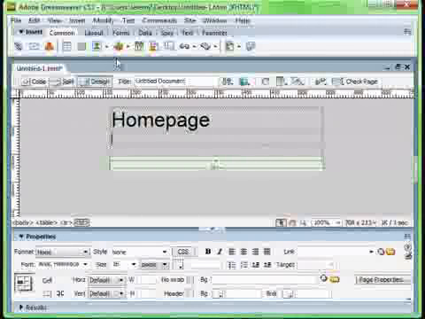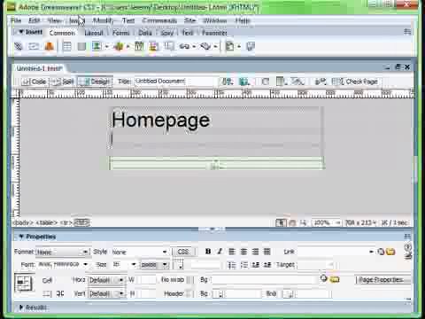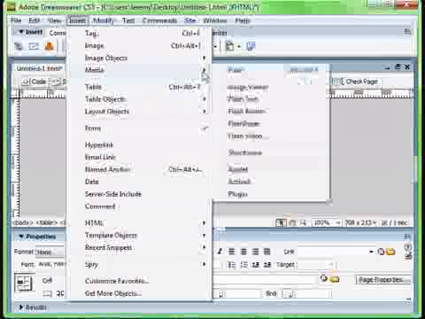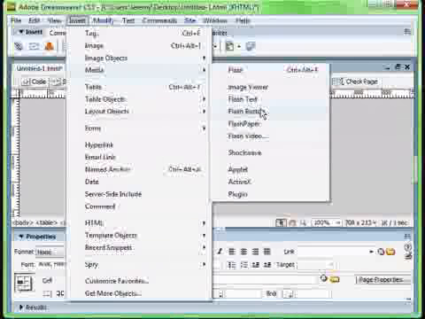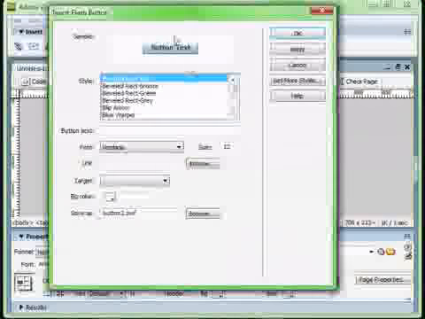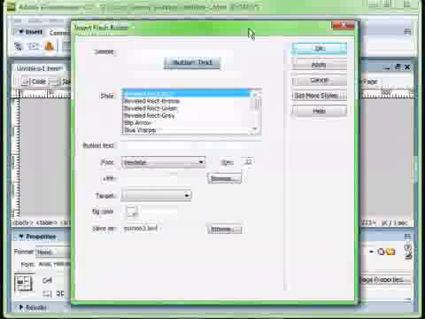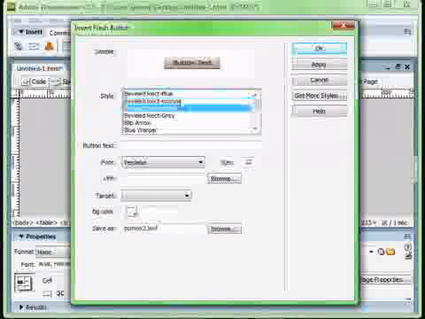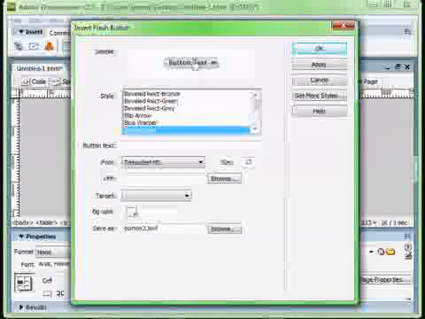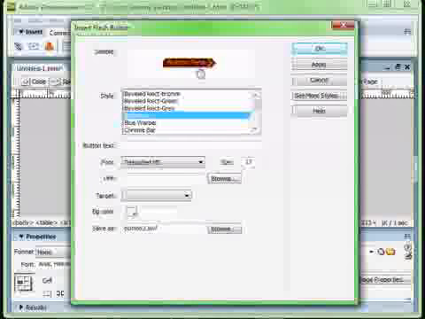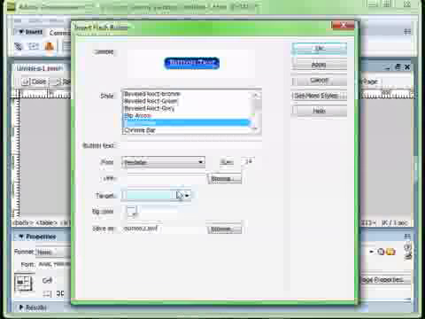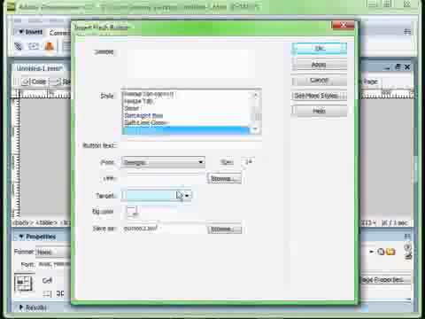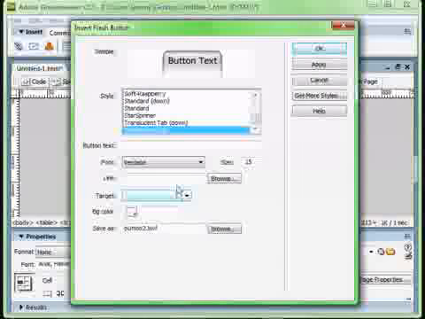Okay, now I'm going to add some buttons. So if I go into Insert Media, I can add some flash buttons, or if you already have some buttons with your own images, you can just link them. So flash buttons. There's some pretty good ones. If you roll over them, you'll see that they do stuff. So I'll go down and just choose this one.